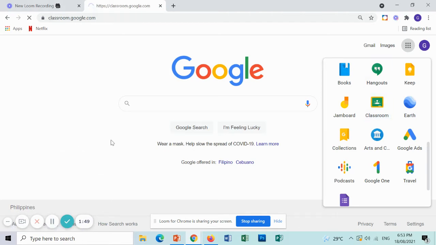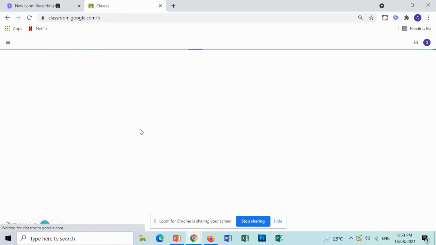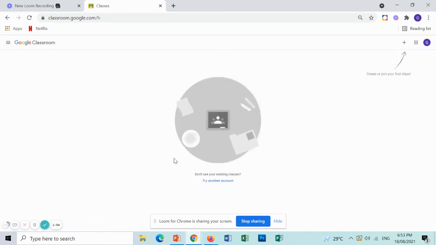This is the Google Classroom. As you can see, there are no classes yet. There are two ways to be part of the Google Classroom. Either you join a class with a code, which your teacher will give you, or the teacher invites you. For this demonstration, we're going to do the second one, where the teacher already invites you.